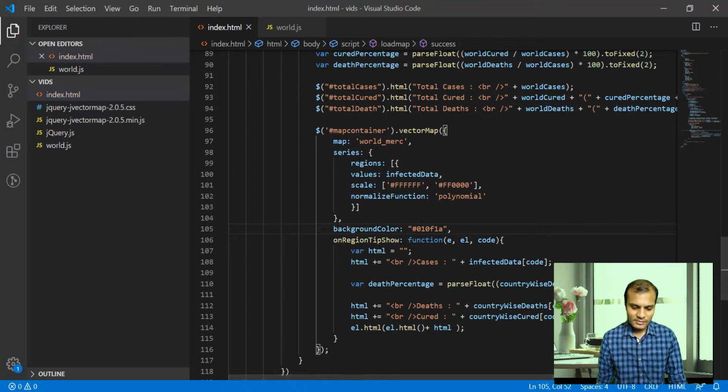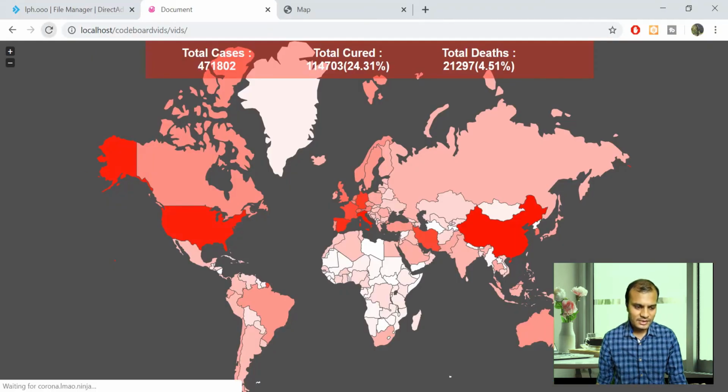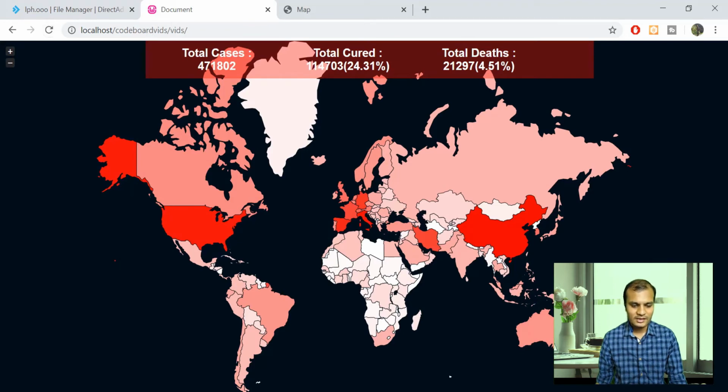So that's it. Now if I go to the application and refresh it, you can see that it looks more prominent, right? The map looks like it's glowing now. Now we want to set up three tables, on the left-hand and the right-hand side.